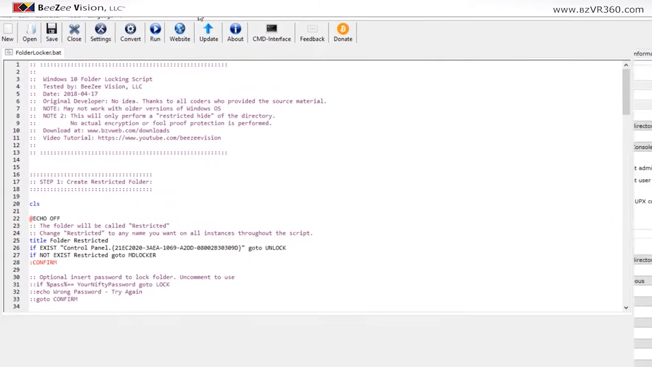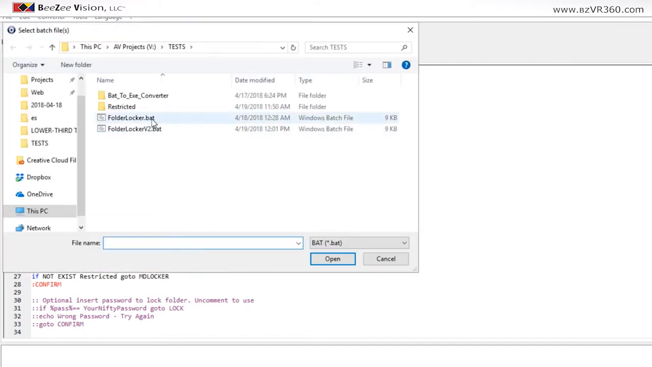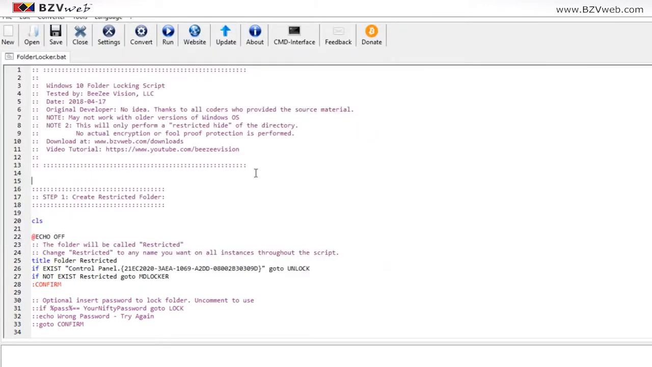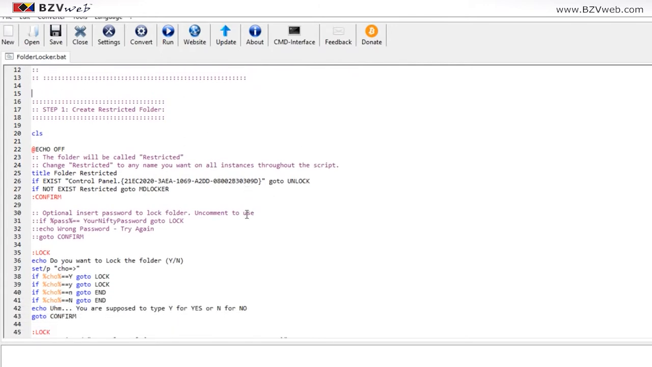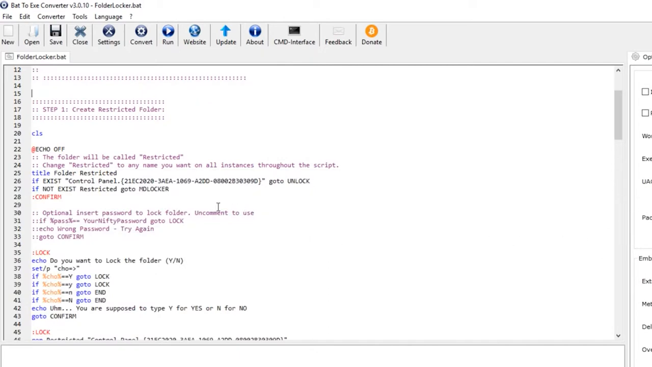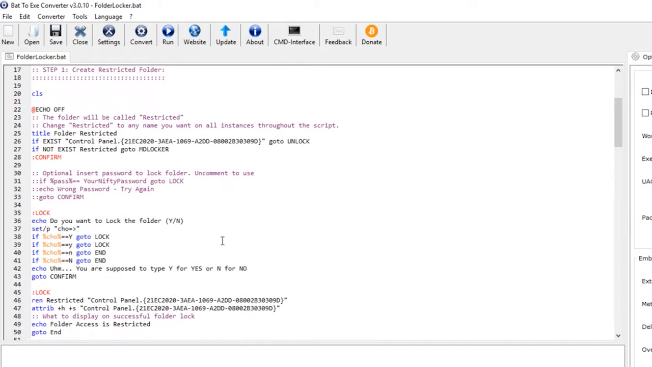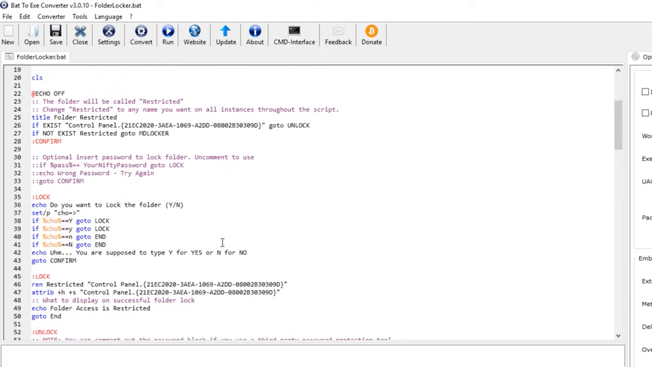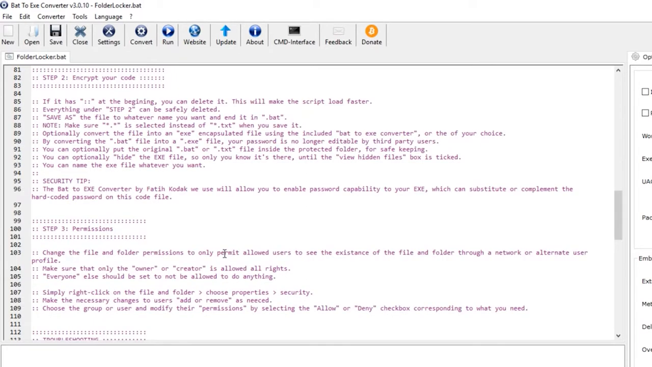If your BAT file wasn't already opened, you would go to File, Open, and select the BAT file, whichever one works. They're both exactly the same. Okay, so once it opens, you can see a nice coding structure, and you'll be able to better identify everything that is going on inside of your script. So notice that everything that is in purple is commented out. Everything else will have the proper color coding. Everything can be deleted past step 2, so just don't worry about it.